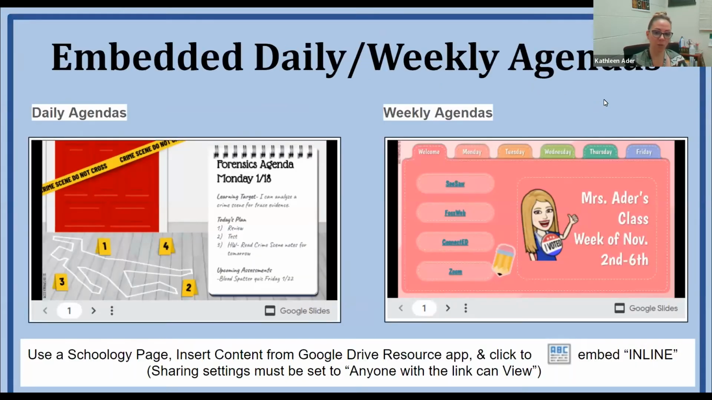And then here's another one. This is actually a required element in my district. At the very top of every course, teachers are required to have a daily or a weekly agenda that tells students exactly what they need to do each day.